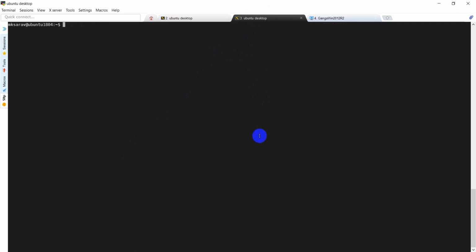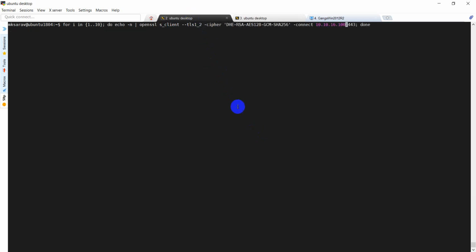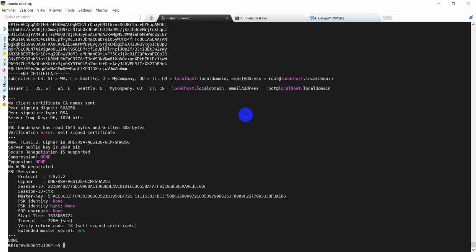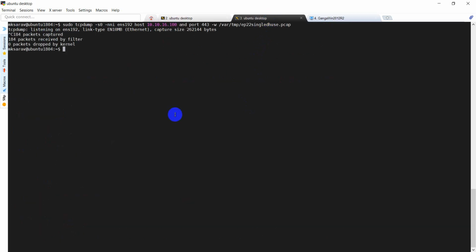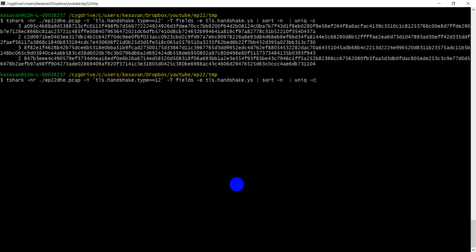Here I need to do a fresh capture now, episode 22, single DHU dot pcap. I am starting the capture, and here I need to do the same command again. I am making 10 connections using the OpenSSL command line. It successfully made all the 10 connections. So I will stop the packet capture now. I need to copy this packet capture to my local box now.